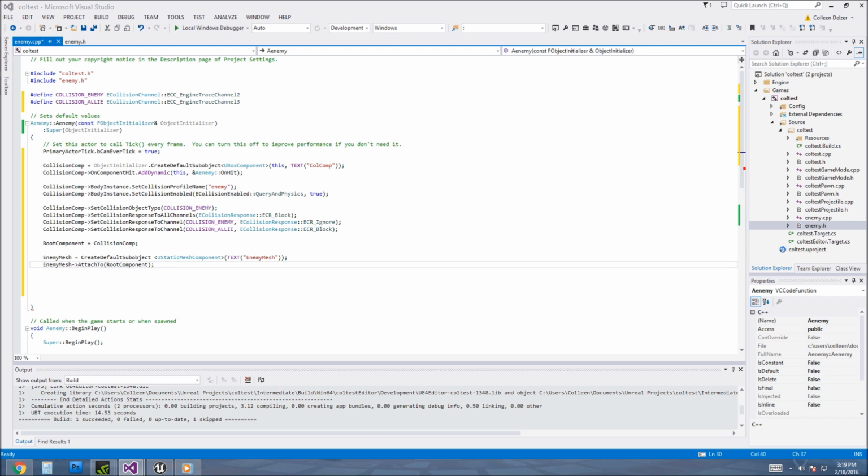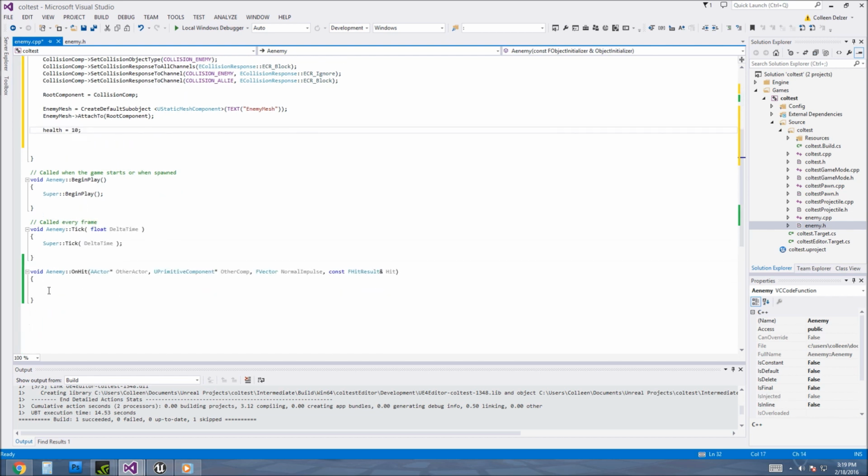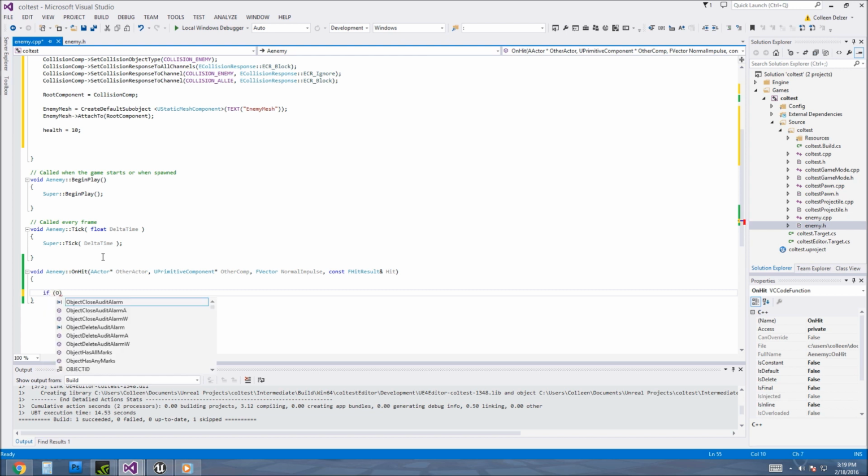The next thing we're going to do is put health in here too. Health equals, we'll just make it 10. Okay, we're going to go to on hit, and we're going to tell it to only take down health if it's a projectile. So if other actor is a, actually, oh yeah, I forgot.